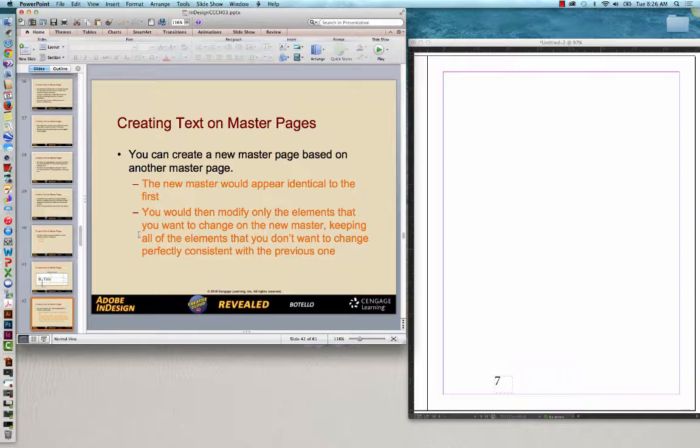Okay, back to master pages. You can create a new master page based on another master page. The new master would appear identical to the first, but then you would only modify elements that you want to change on the new master, keeping all of the elements that you don't want to change consistent with the previous one.